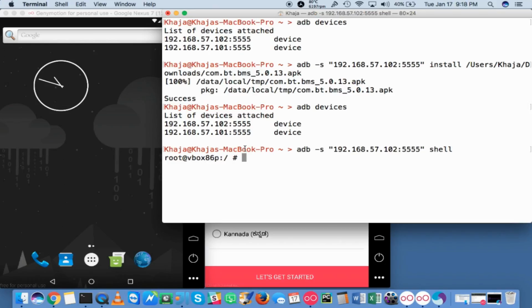Okay, so I have moved into the shell of this particular device. Now from here, what I have to do is use a shell program called flash-archive. Using this program, we'll try to flash this particular downloaded file.